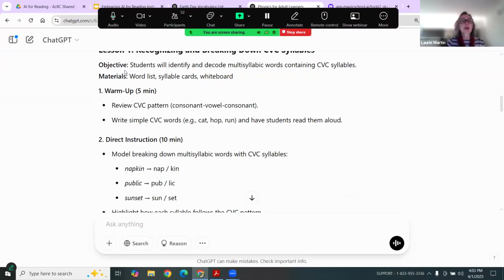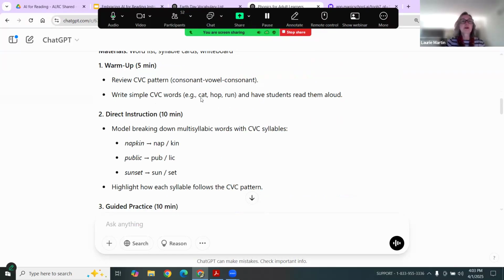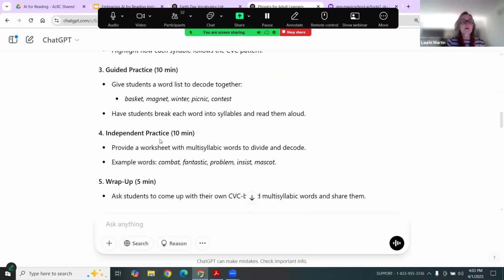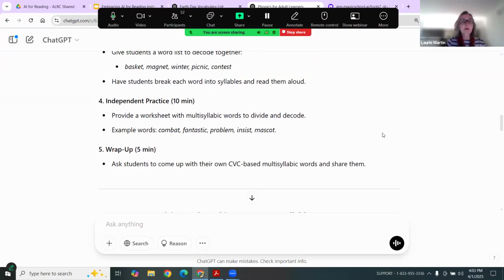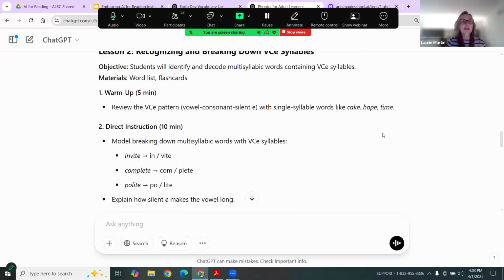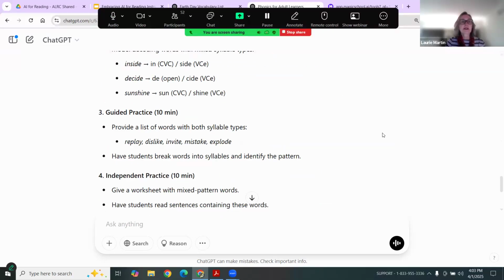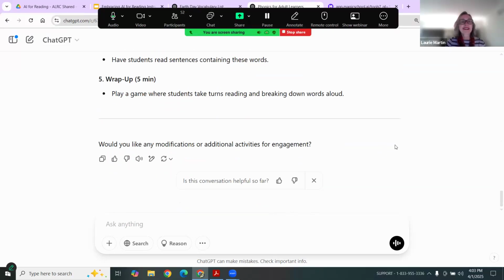So it starts out with an objective, okay, the same objective that I put in my prompt, gives me a materials list, warm-up activity, some direct instruction. Okay, that's great because that is how I like to deliver reading instruction. I like to use a direct and explicit instructional approach. Gives me some guided practice, independent practice, some wrap-up, gives me a follow-up lesson, okay? A 3rd lesson, it really went to town, all right?